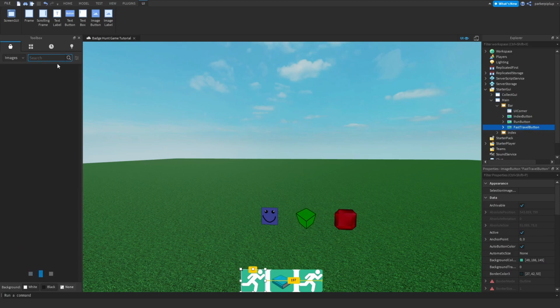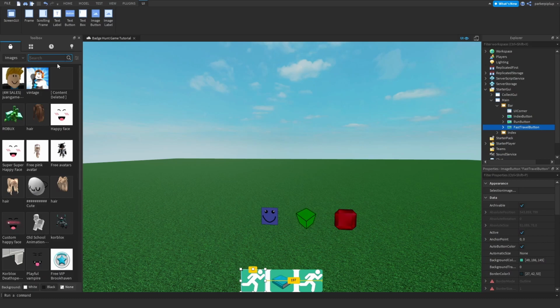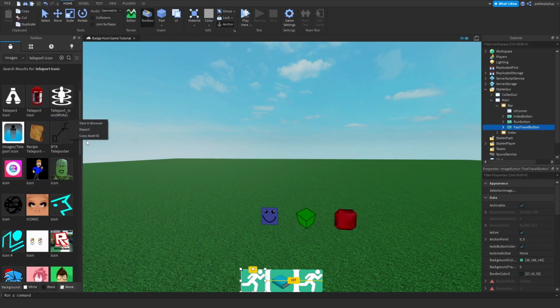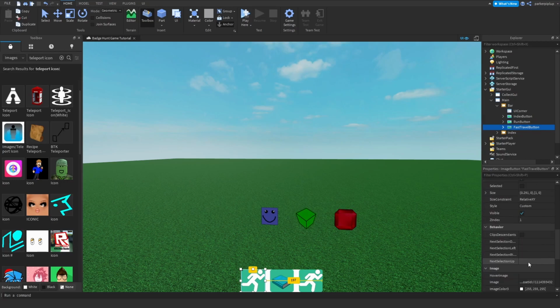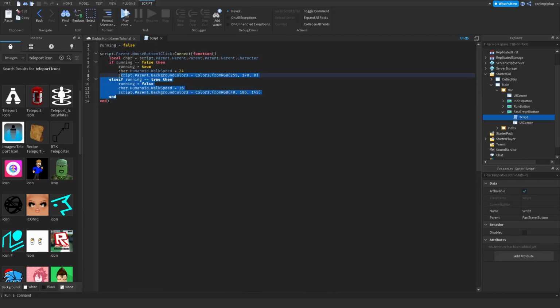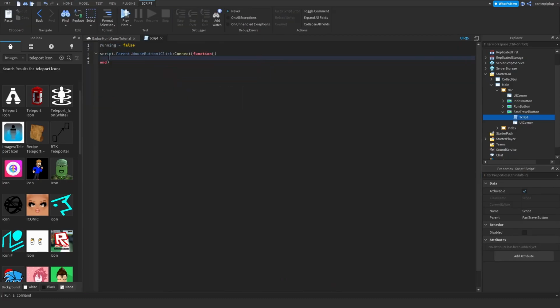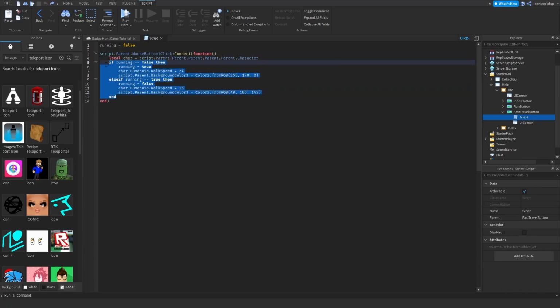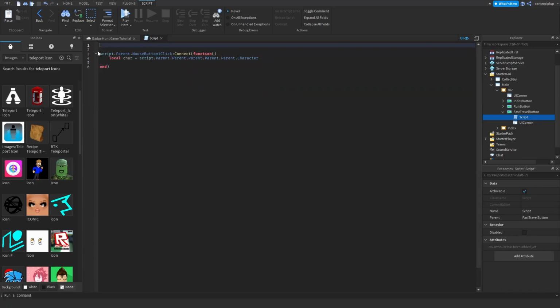Okay, guys, I'm just gonna go ahead and go with this icon right here, because it kind of looks like a teleport or a fast travel. So, now that our fast travel button is there, we're gonna keep the character as well, and then just get rid of that. This is the only thing that we need inside of the server script for the fast travel button.